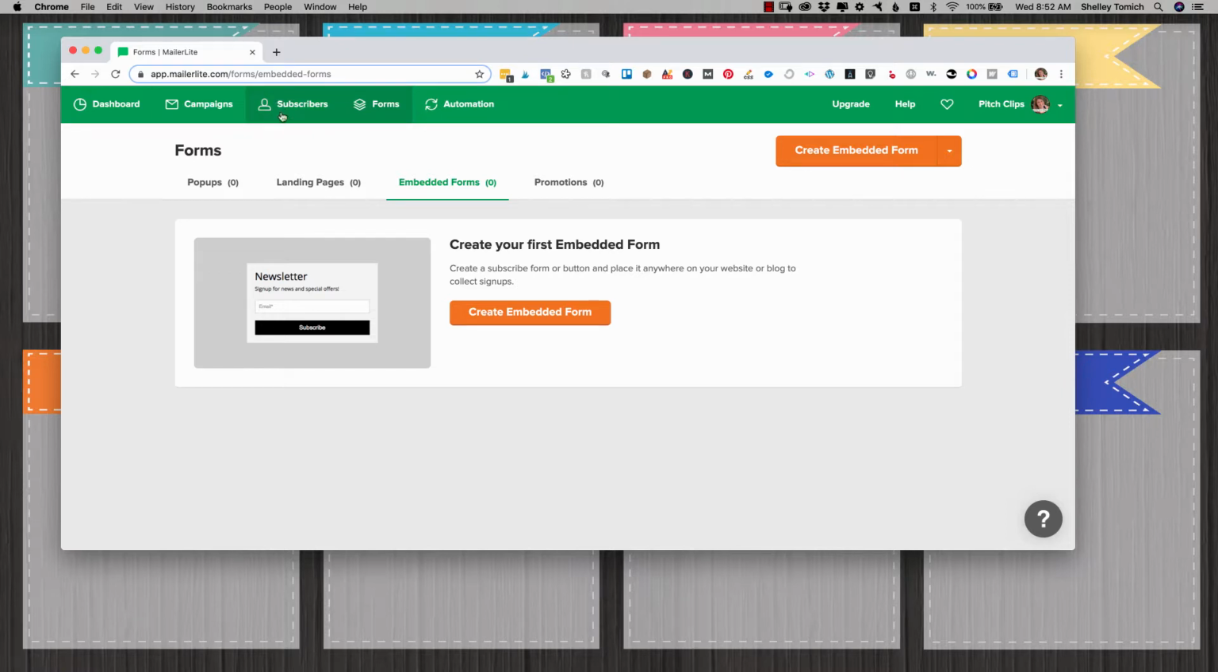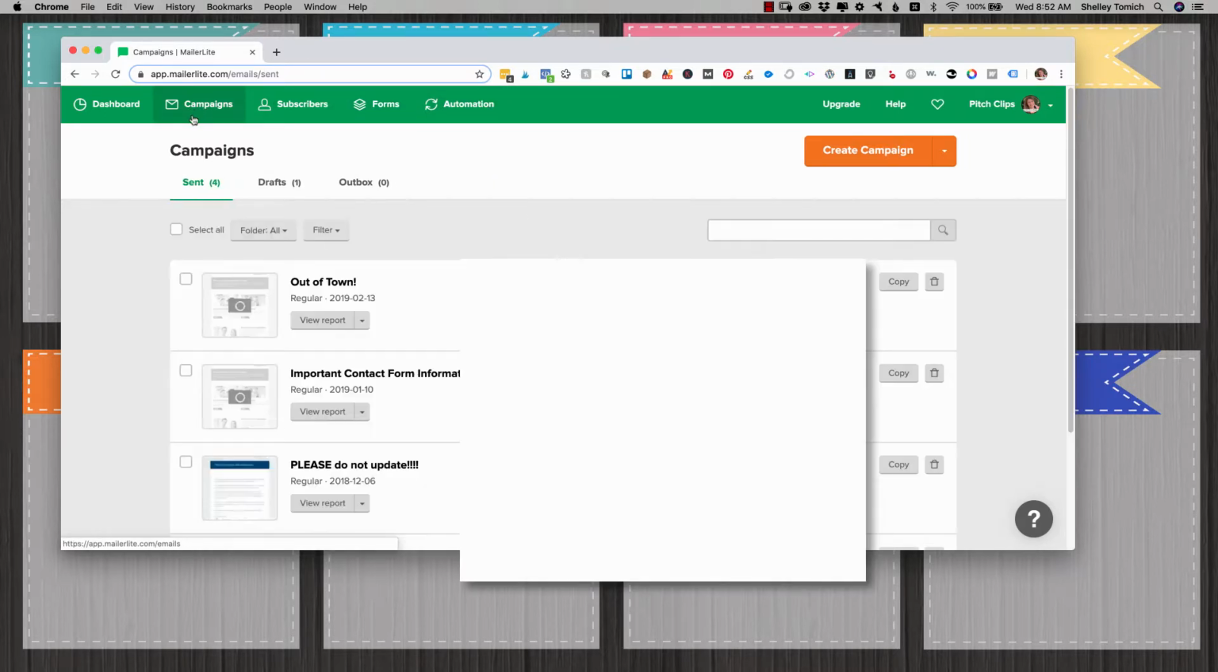So let's say your forms are connected and you've got subscribers coming in, and then in Mailerlite, you're going to have two different ways of sending emails. You have what are called campaigns and automation. So campaigns are just your one-off emails.